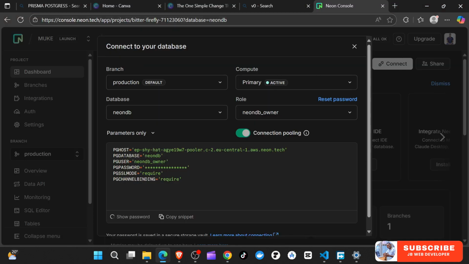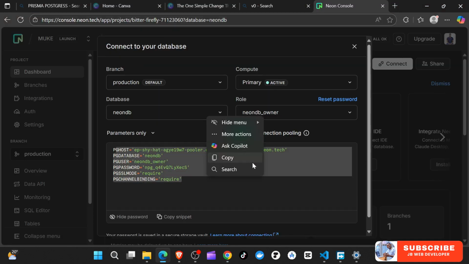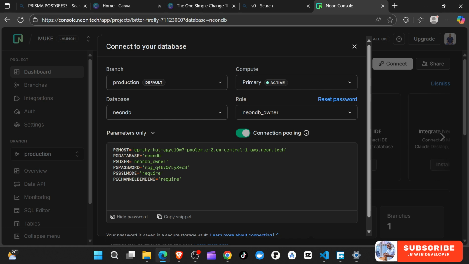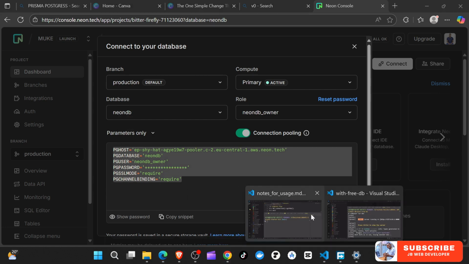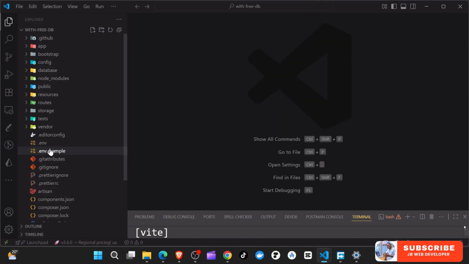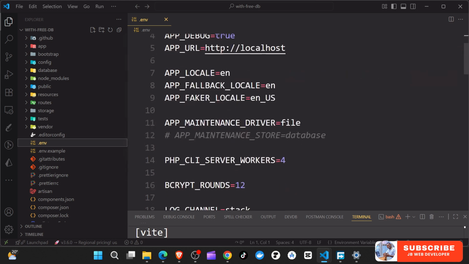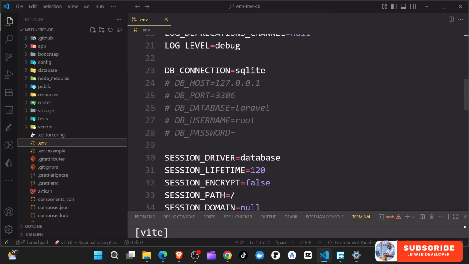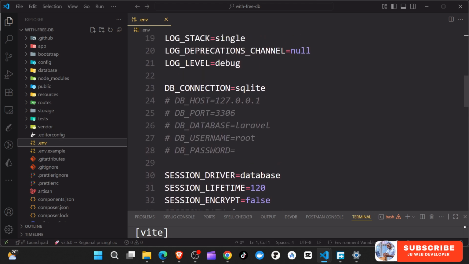So when you get these parameters, I'm going to copy them. You have to convert these parameters into your Laravel. If I go to my Laravel application and open the env, you can see it is using SQLite. We want to use our database instead.